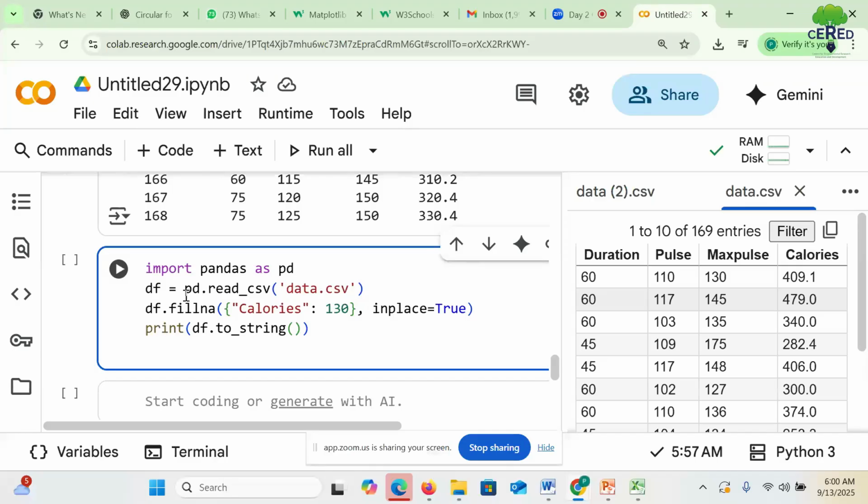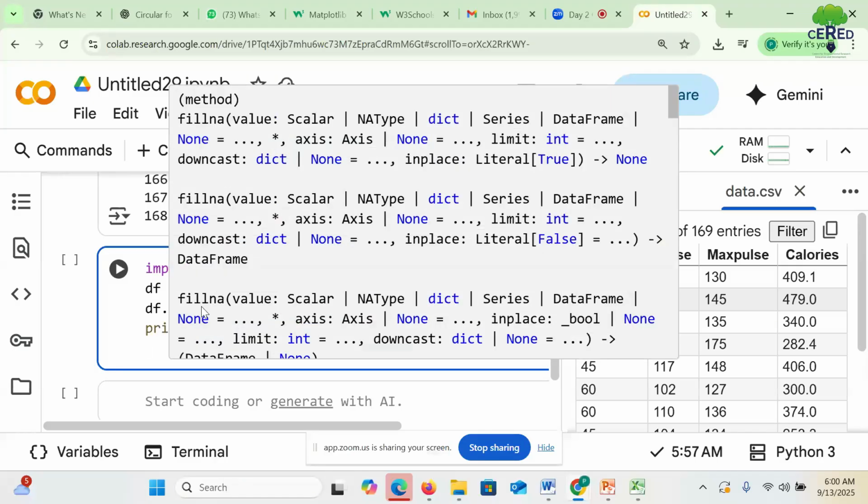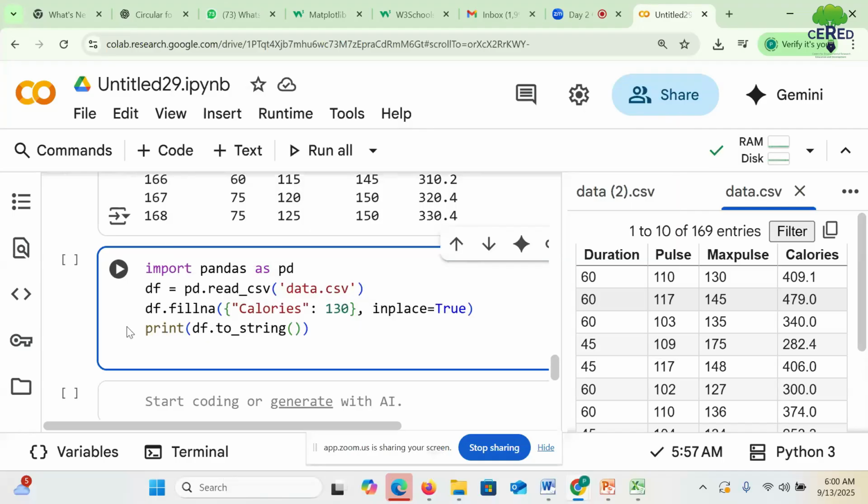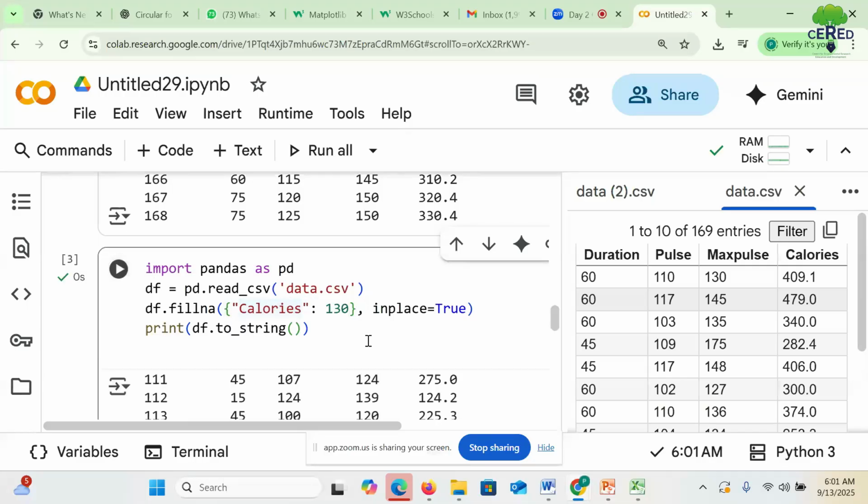Earlier we also used fillna, and right now we are using fillna again. But what is the difference here? Calories is the column name we have taken. Wherever there is an empty space in the calories column, you can fill that particular data with some other data. So I'm going to run it again.